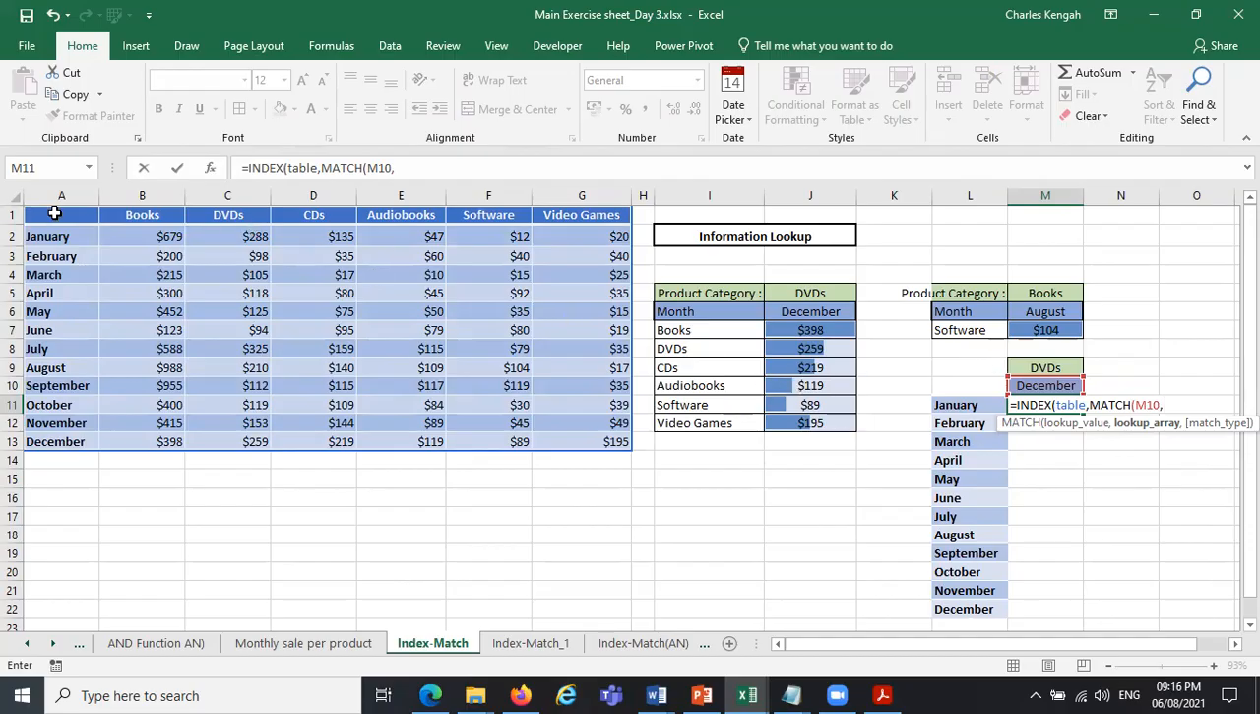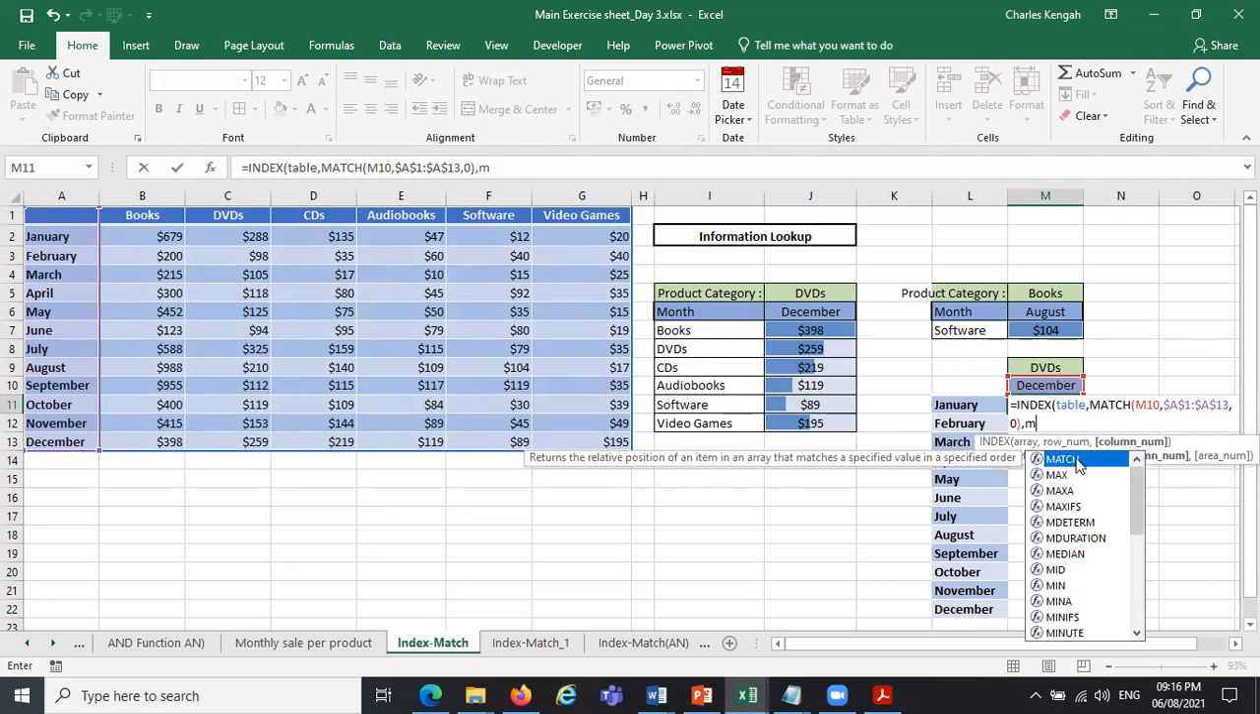Then the lookup array now is the table where it has this month. We come and select the table, which is here. We'll fix it with F4. We'll put a comma, we'll return an exact match. Then we'll close the bracket, we'll put another comma, and we'll match now for the columns.